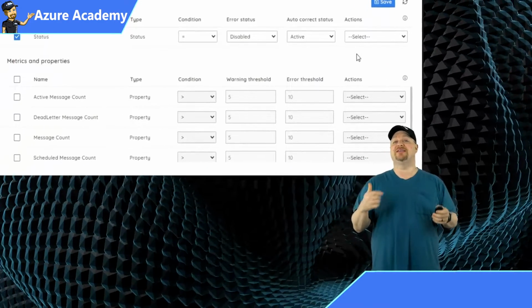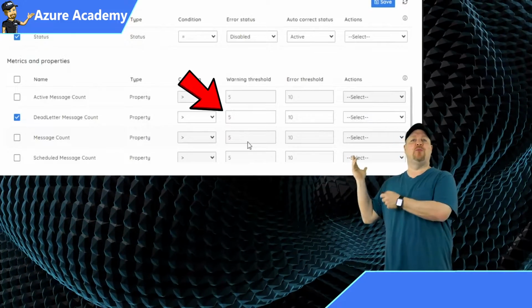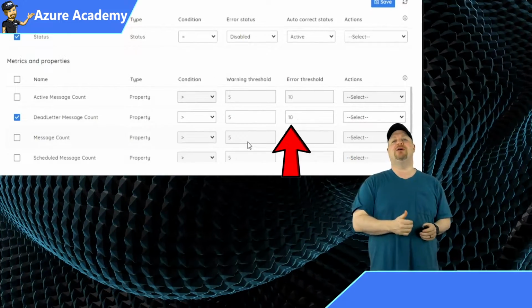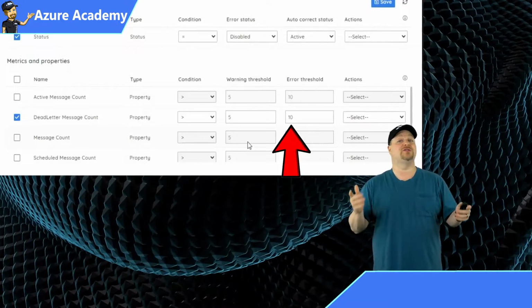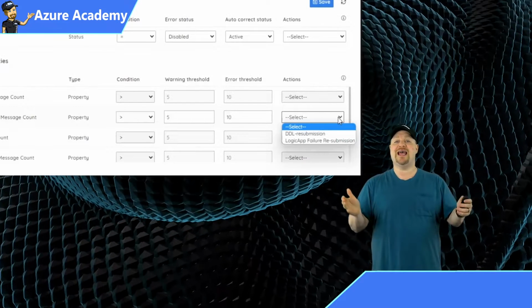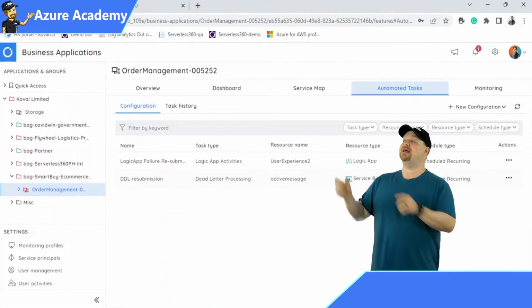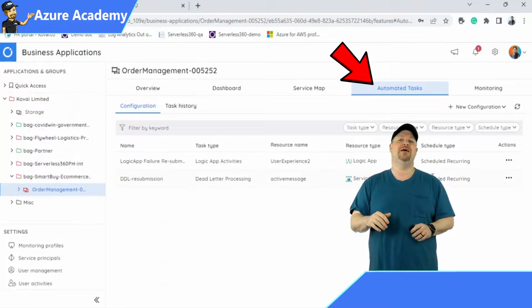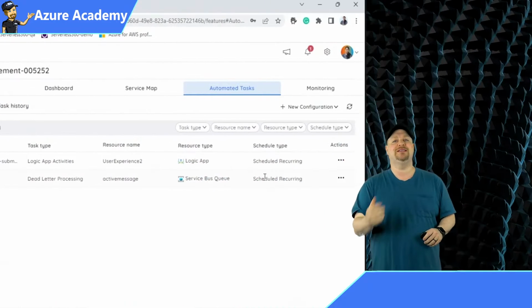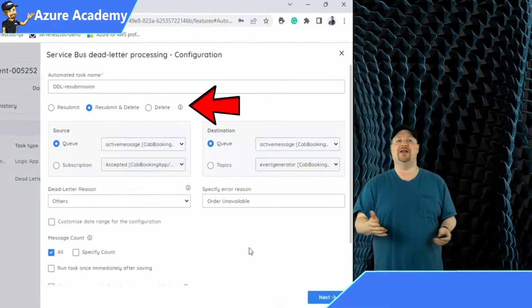You can also set things like your dead letter threshold count. That could give you a warning if you have more than 5 messages and an error if you have more than 10. You can also set an action to resubmit those dead letters automatically. And this action is configured over in the business applications back on the left. Then click on the automated task at the top, and here you'll find your resubmission task. Just click the 3 dots to edit and set the option for how you want to handle the messages.